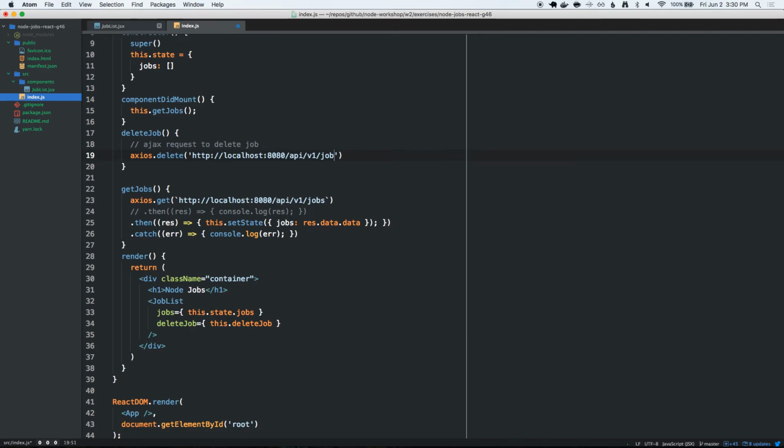How's the job ID written? Where is that? So like slash, so like /1 or something like that. Is there a reason? Is this a React thing, that they have to be in backticks? No, the backticks are ES6 syntax.